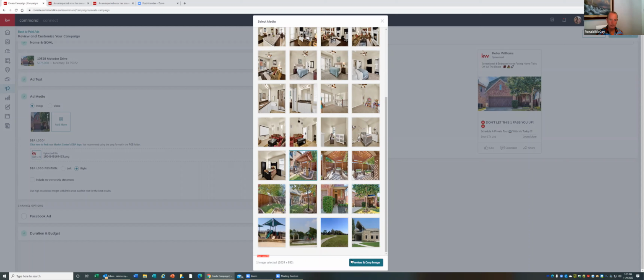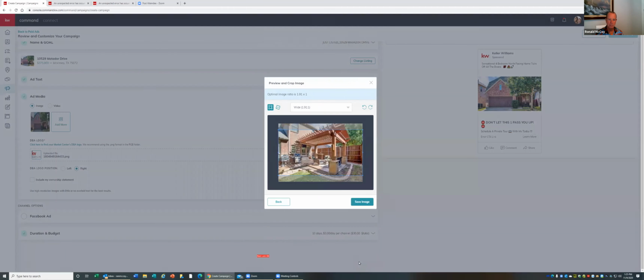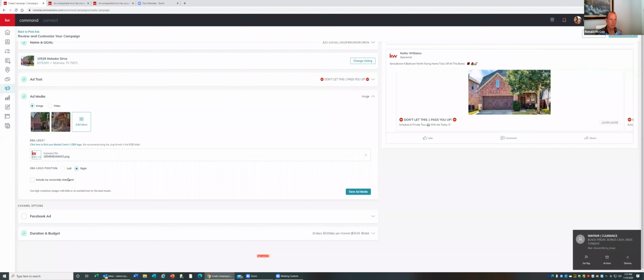Oh, there it is. I had to come down here, preview, and down at the bottom, if you guys can see this over here, you see preview and crop the image. And you have a number of different image templates that you can use based on what you have in there. Full portrait, best copy, best for stories. In this particular one, I don't like that one. I think I like the wide one better. So I can save that and add that one in there as well.